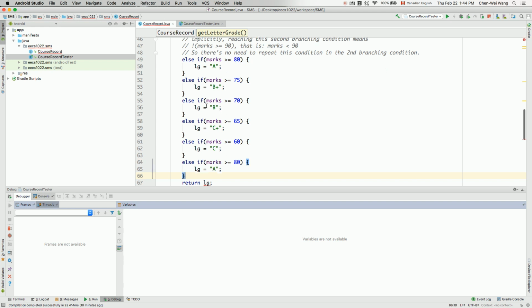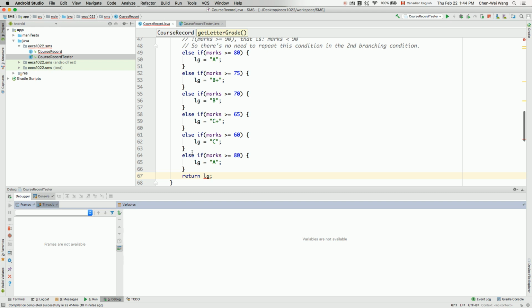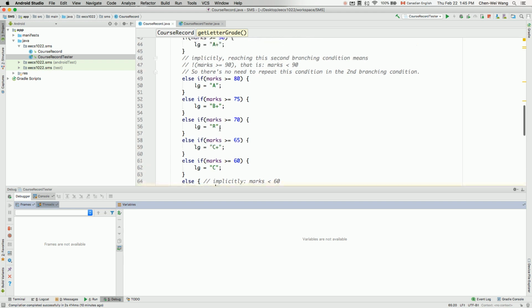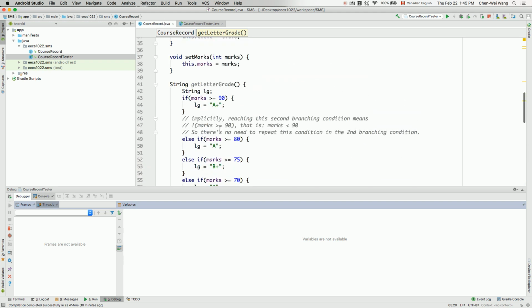Let's say otherwise, what does that implicitly mean? Implicitly, that means marks is less than 60, right? The negation of this last condition over here. So let's simply put F, just for simplicity, which means if you don't even get C, that means you fail. Okay, so now we have this particular method over here based on the marks.